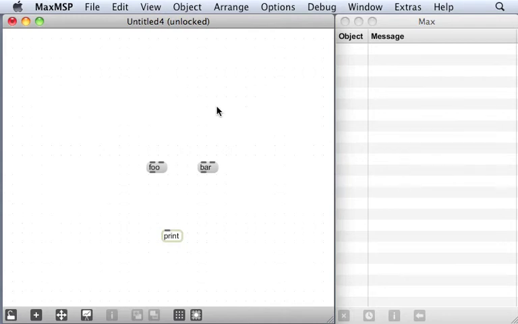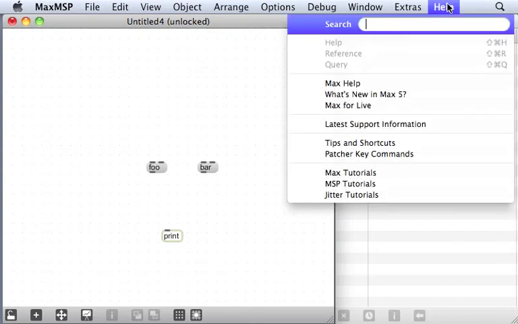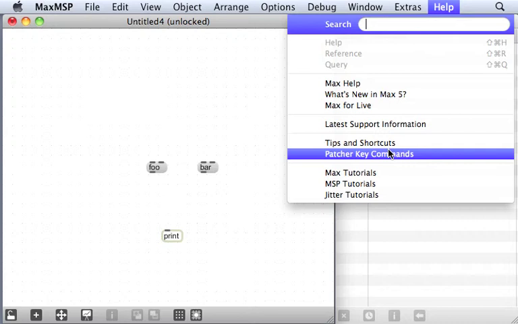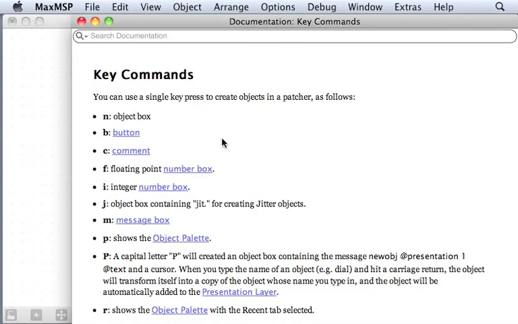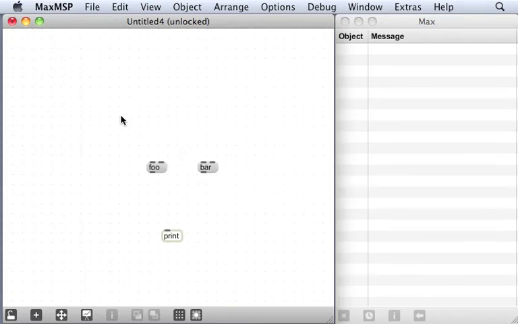A very useful feature which is new in, no, let me go and do something else first of all. If we go up here into Help, you'll see Patcher key commands. And this is a reminder of the ones I was just talking about. N makes a new object box, M makes a message box. There's a couple here, F and I, which I'm going to come on to next.